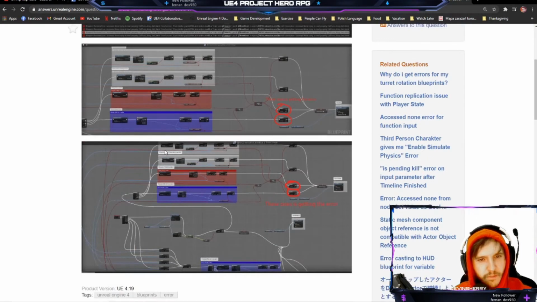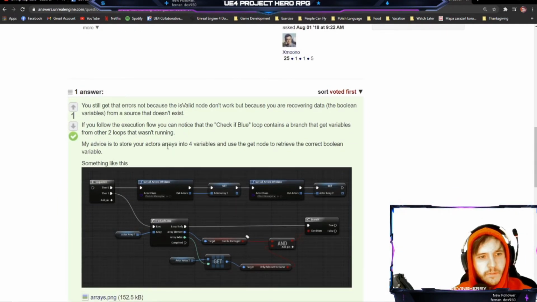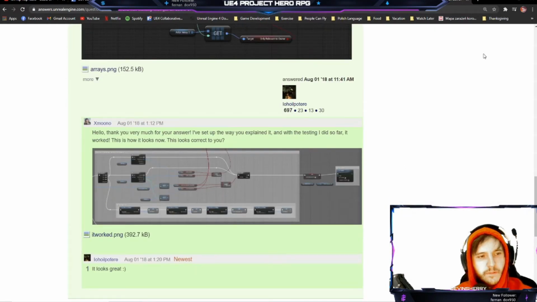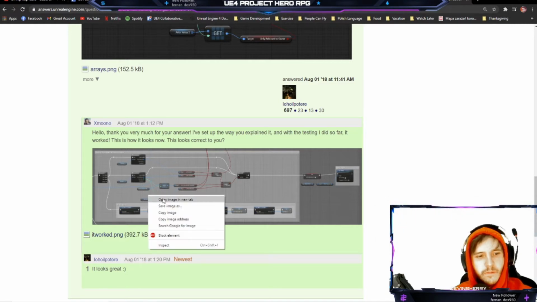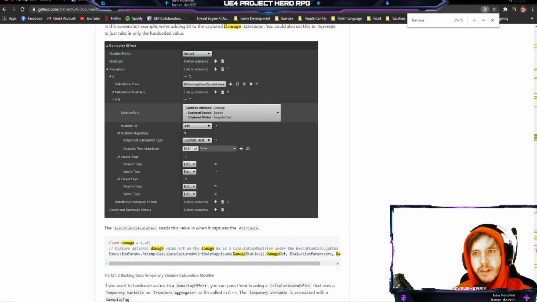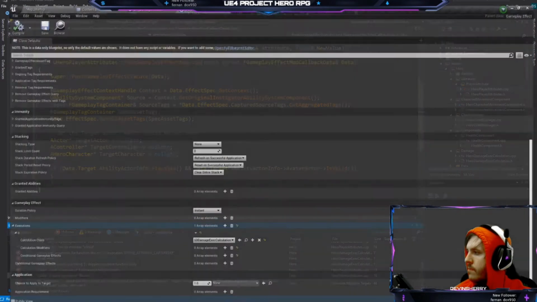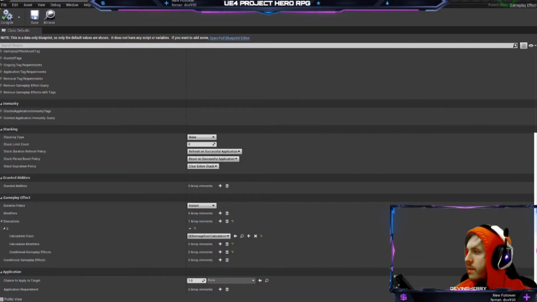Okay. Maybe this will be useful. No. What's the blueprint look like? That. This looks like nonsense. No, we don't need that. Go away.